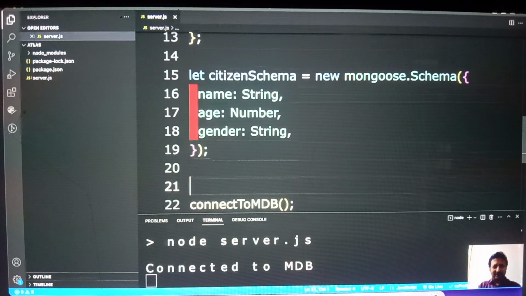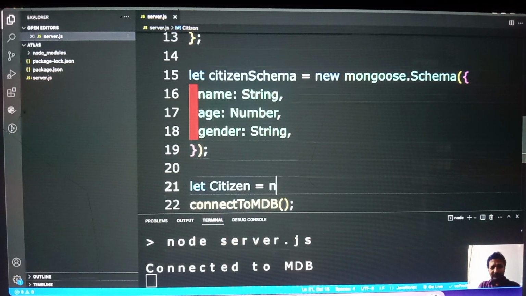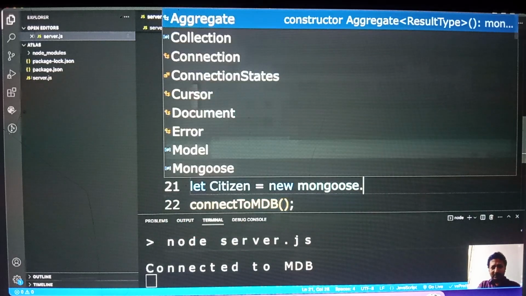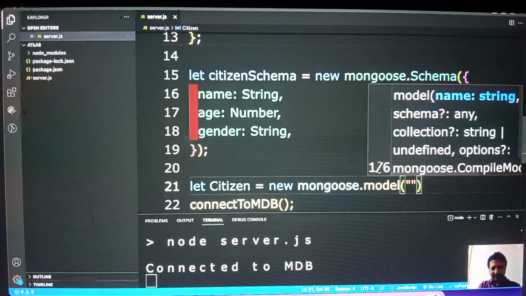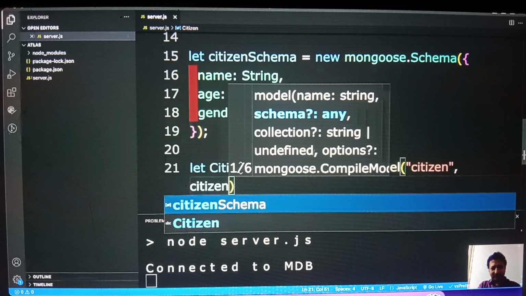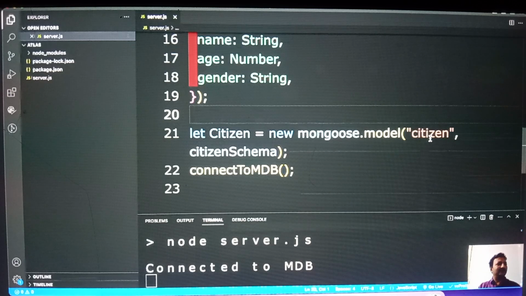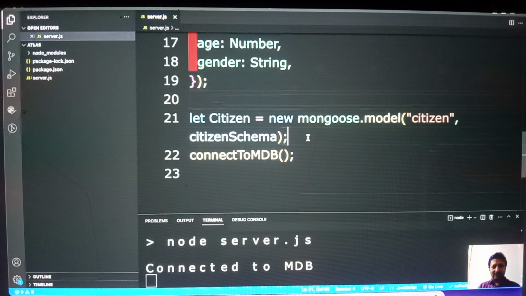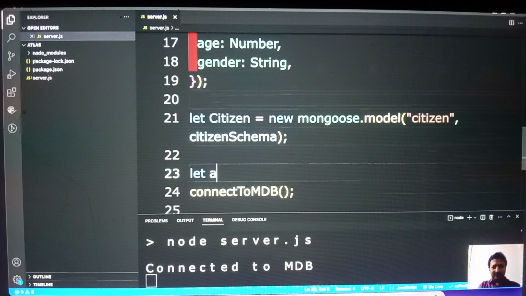Schema I have created. I will say let citizen, I am creating the class citizen equal to new mongoose dot model citizen, the name of the table, then citizen schema. We create the table called citizen collection. Then what I will do, I say let save.